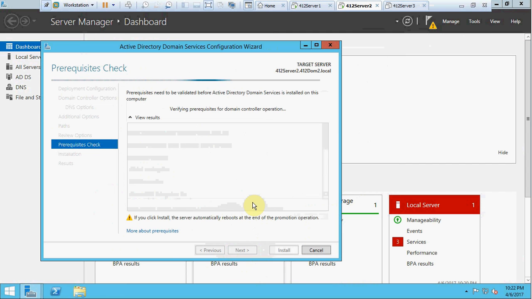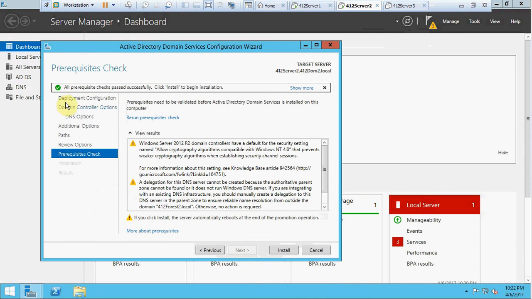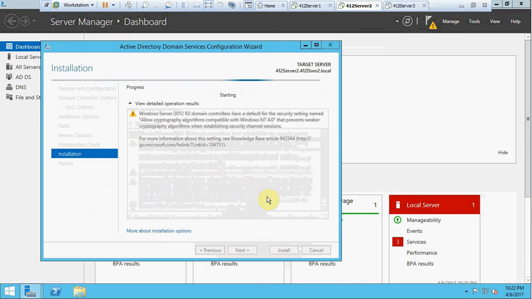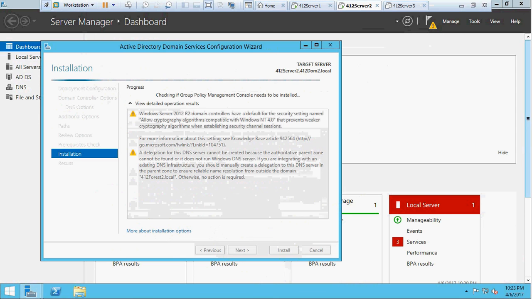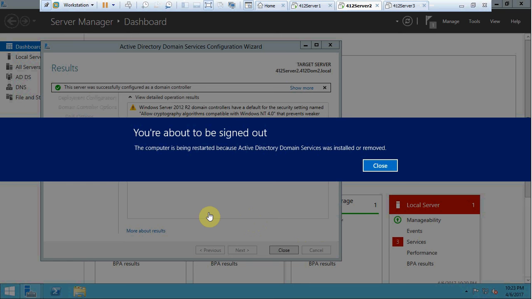Now this is checking for the prerequisites. Once I click install, and everything has been configured, my server is going to reboot yet again. So hopefully everything meets, so all prerequisite checks passed, so that's good. I'm going to click install, and this is going to take a few minutes. Okay, now I'm being signed out of my server, so that means the installation was successful.